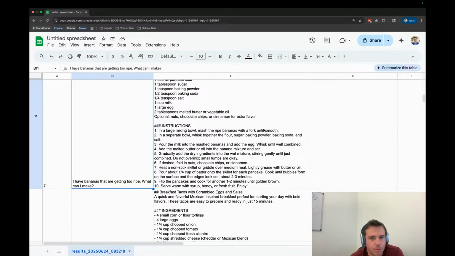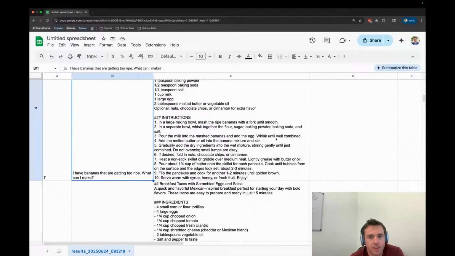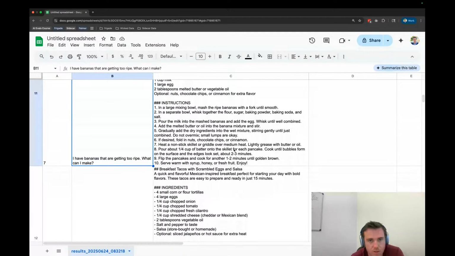In a separate bowl, whisk together the flour, and so on. Pour the milk into the mashed bananas and add the egg. Whisk until well combined. Melt the butter or oil into the banana mixture and stir. Gradually add the dry ingredients into the wet mixture, stirring gently until just combined. Don't overmix.